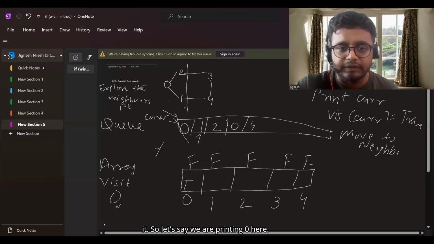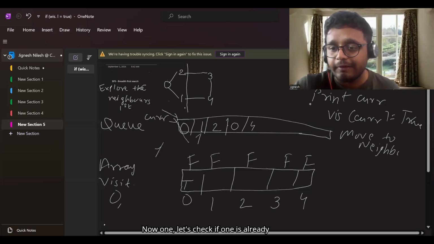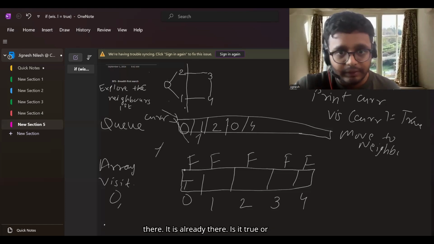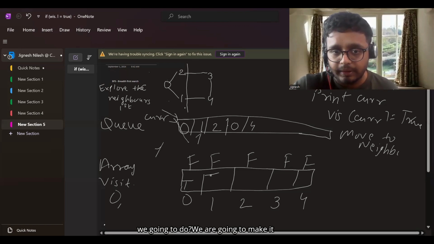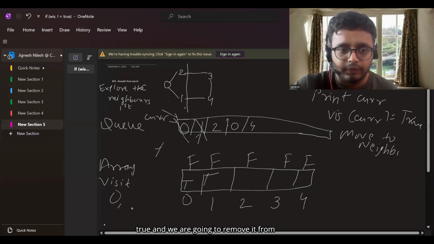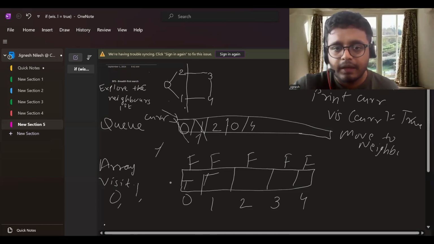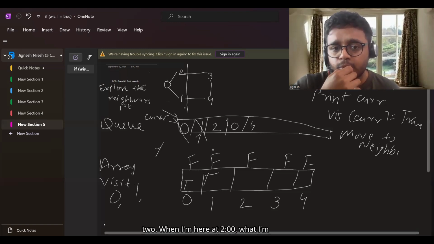So let's say we are printing 0 here. Now 1. Let's check if 1 is already there. It is already there. Is it true or false? It's false for now. So now what are we going to do? We are going to make it true, and we are going to remove it from queue, and we are going to print 1 here. Then we are going to move to 2.